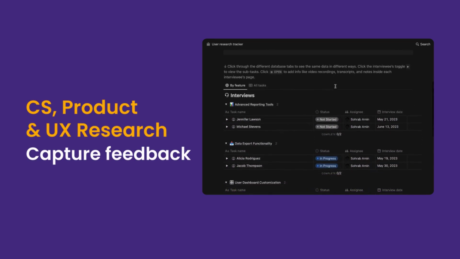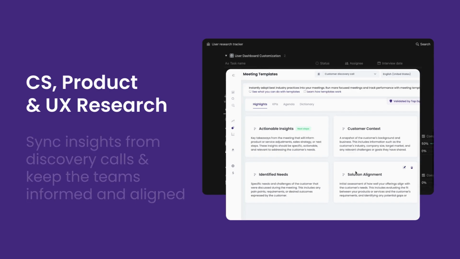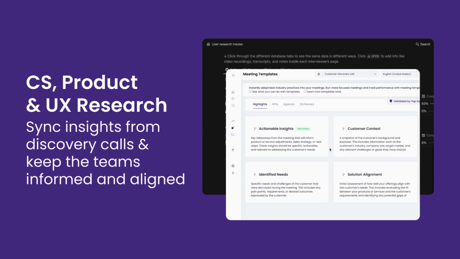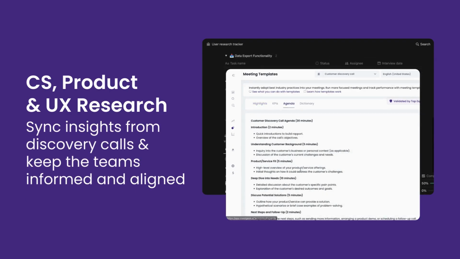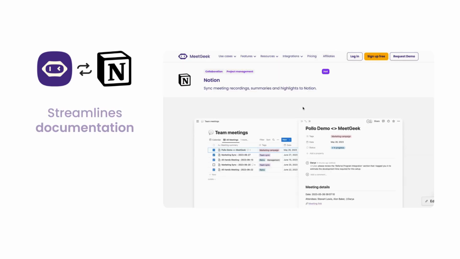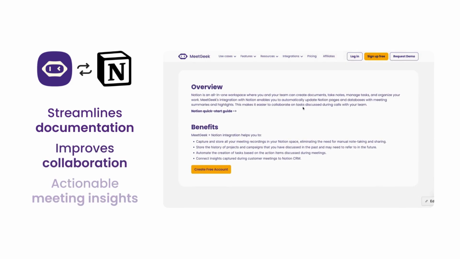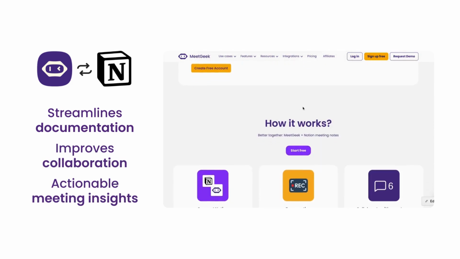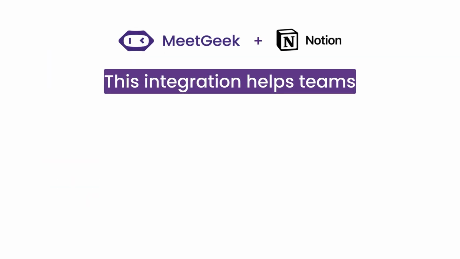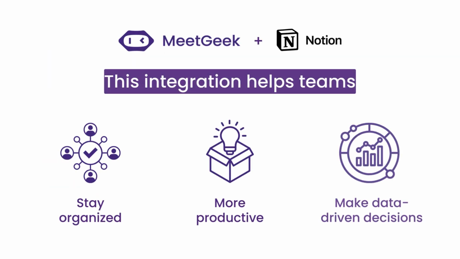For customer success, product, and UX research teams, this integration helps capture feedback and insights from discovery calls, keeping the teams informed and aligned. Using MeetGeek with Notion streamlines documentation, improves collaboration, and ensures all meeting insights are actionable. In the end, this integration helps teams stay organized, more productive, and make data-driven decisions.